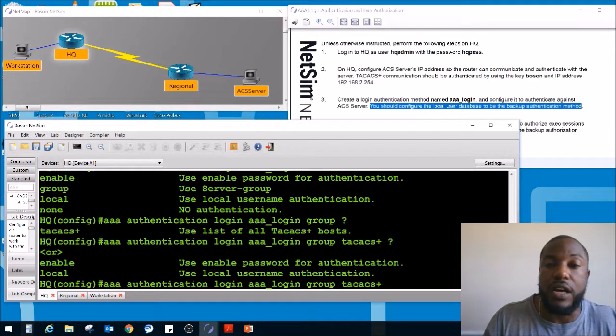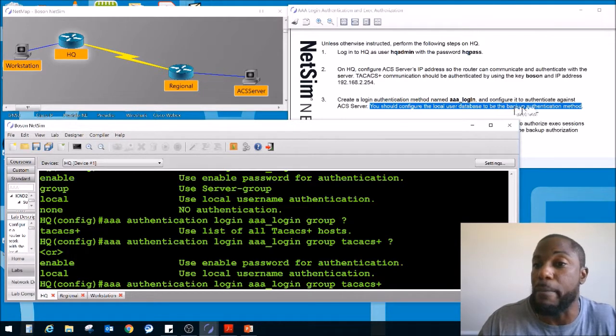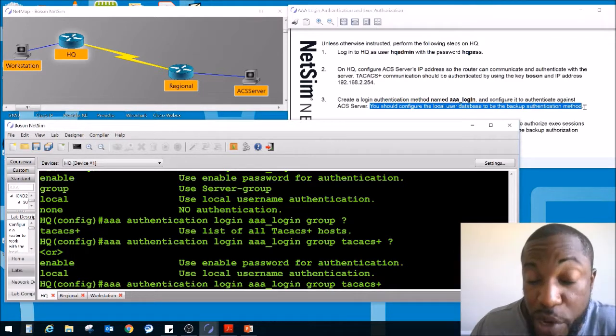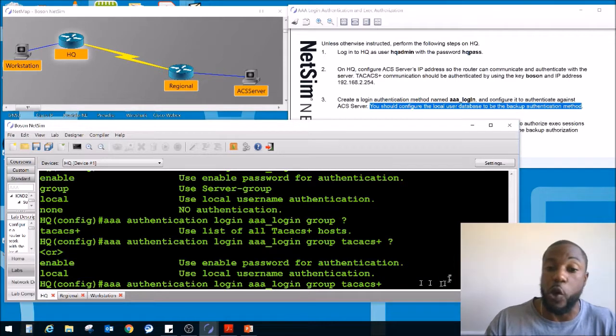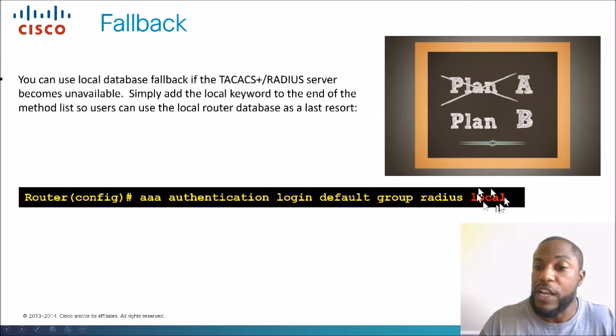And then you should configure the local user database to be the backup authentication method. And that's where 5.2b is. So this is where the local keyword is. Remember this? So we put in local there. Remember this keyword? This is basically our backup in case the server fails.